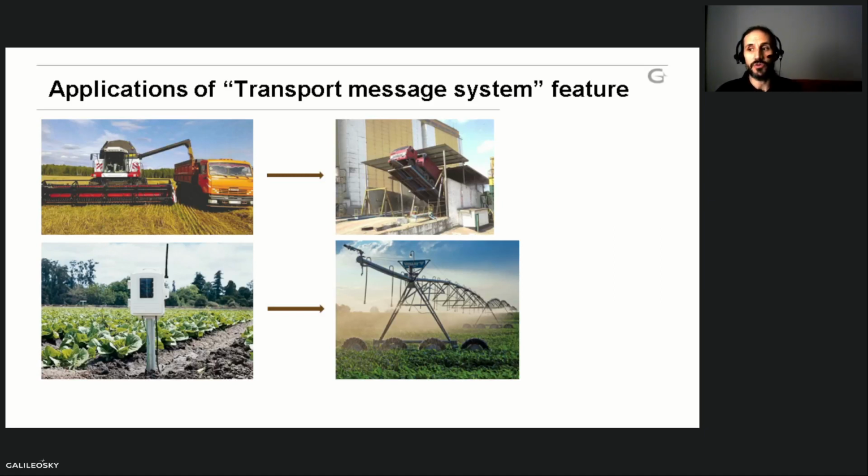But using this new feature, you can communicate between the device in the truck and the device installed in the elevator, and you can send data saying, okay, this is the weight that I loaded, for example 10 tons, and then you can compare it with the data that you obtain in the elevator.